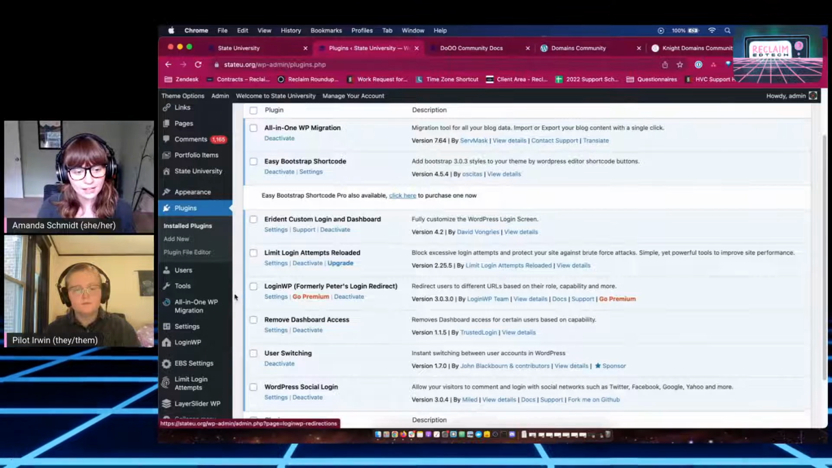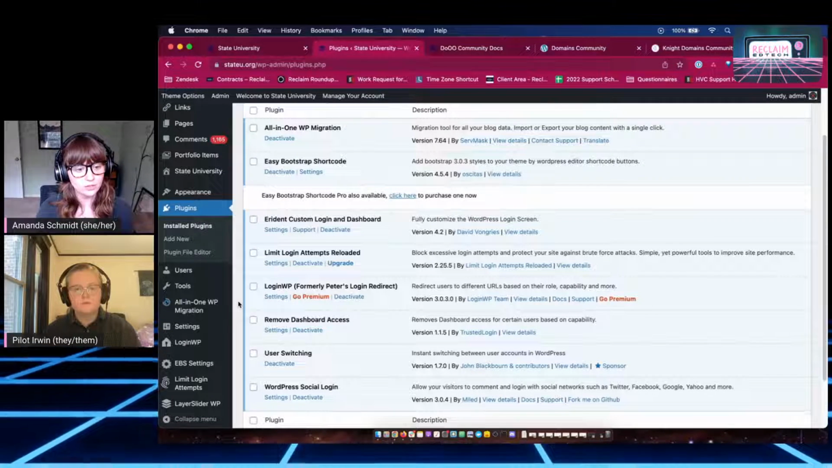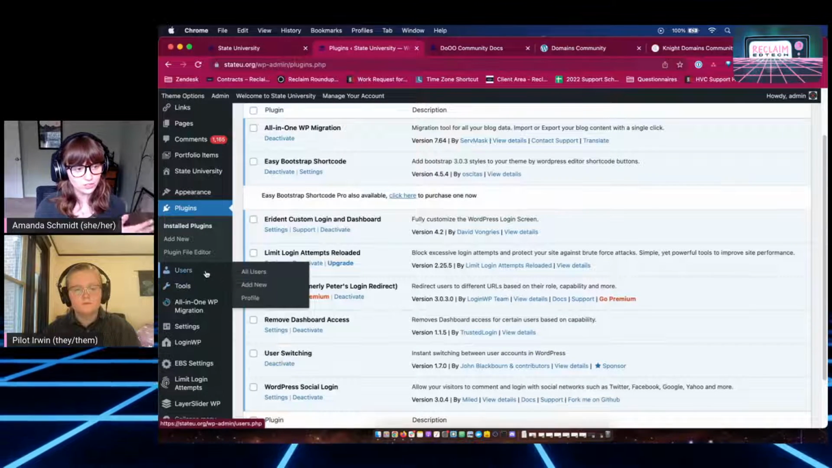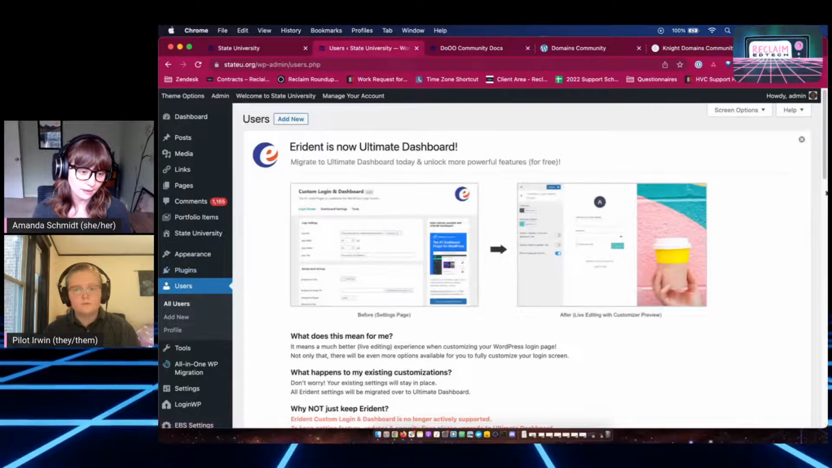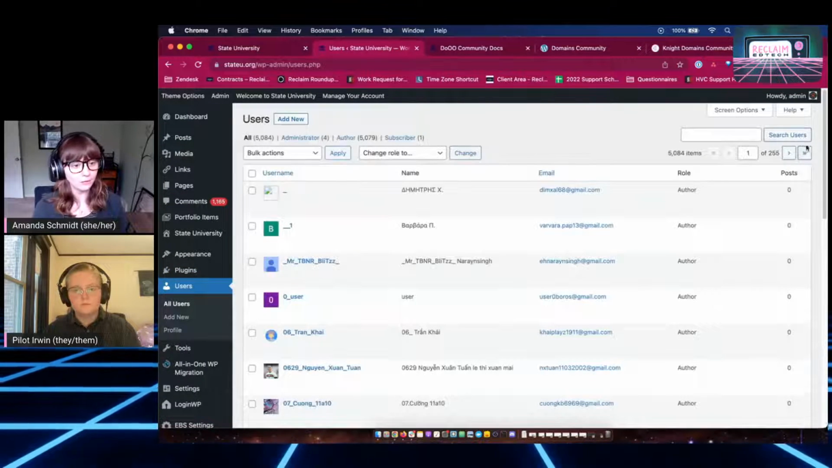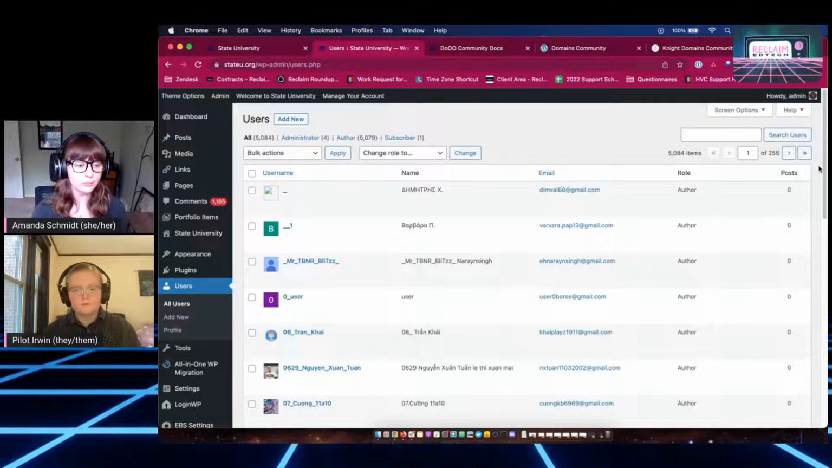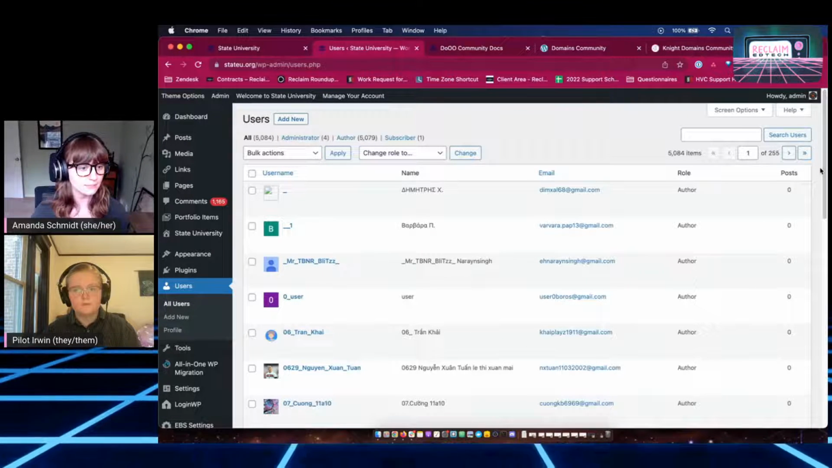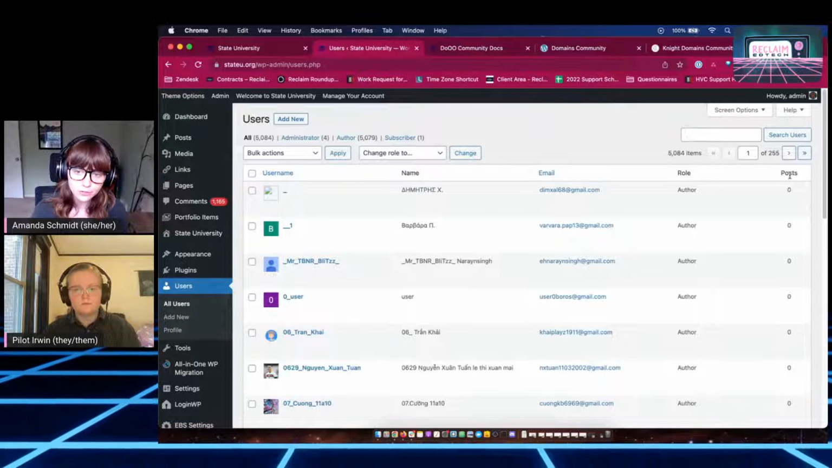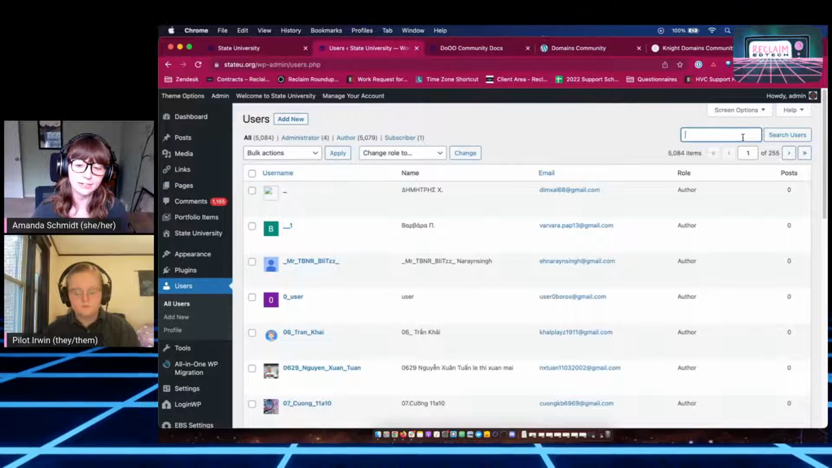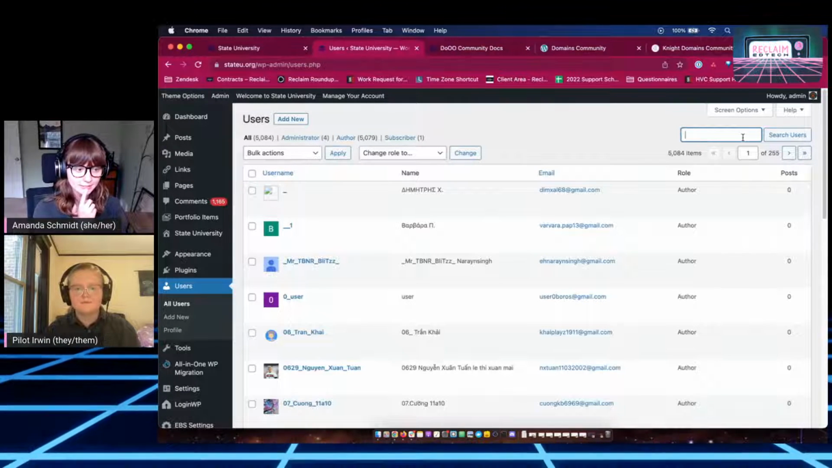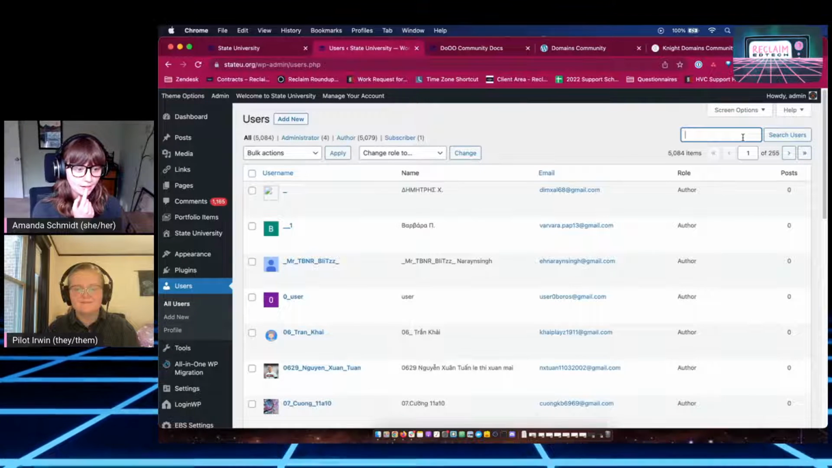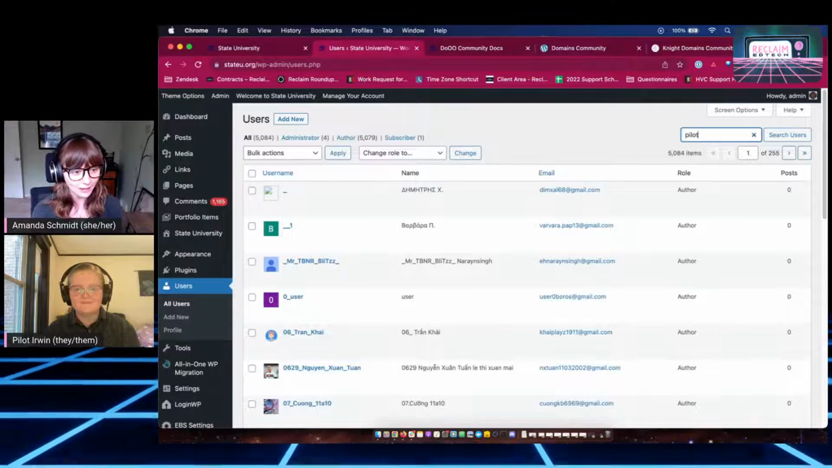So I think that in order to really get into this, we'll want to go over to the users section of the dashboard panel over there. And the first thing you'll want to do when you are trying to troubleshoot something or you're trying to edit something that has to do with a particular user is search for that user. I wonder who we can search for right now. How about Pilot? Let's search for Pilot.